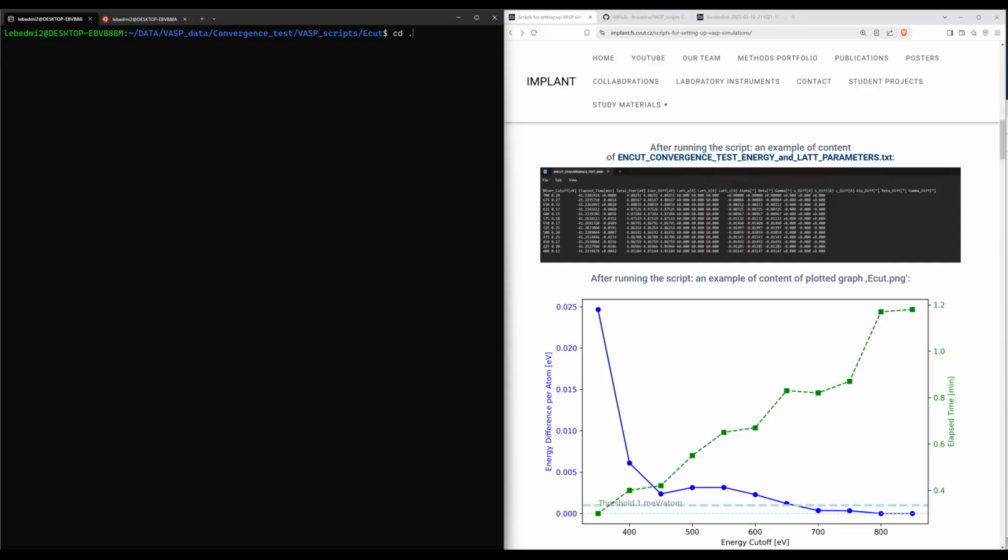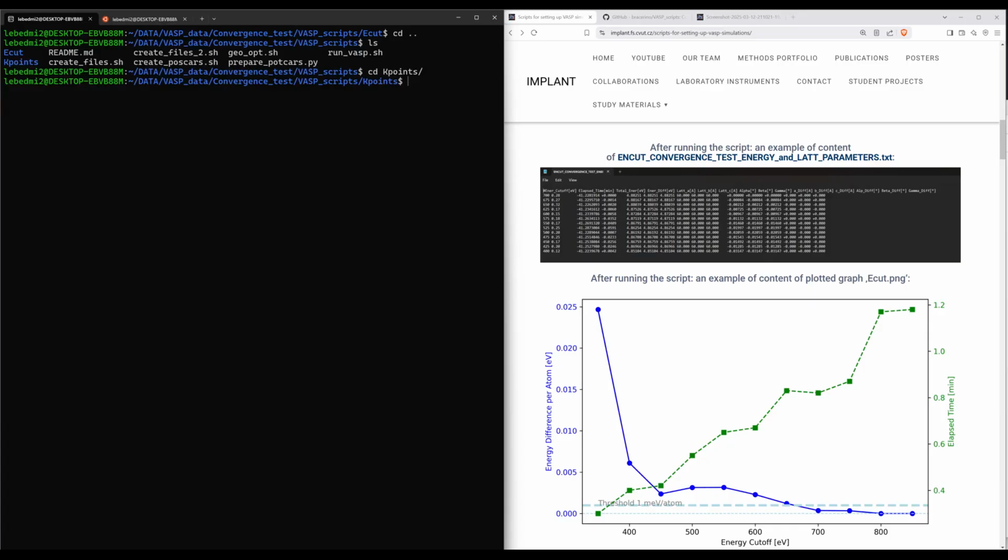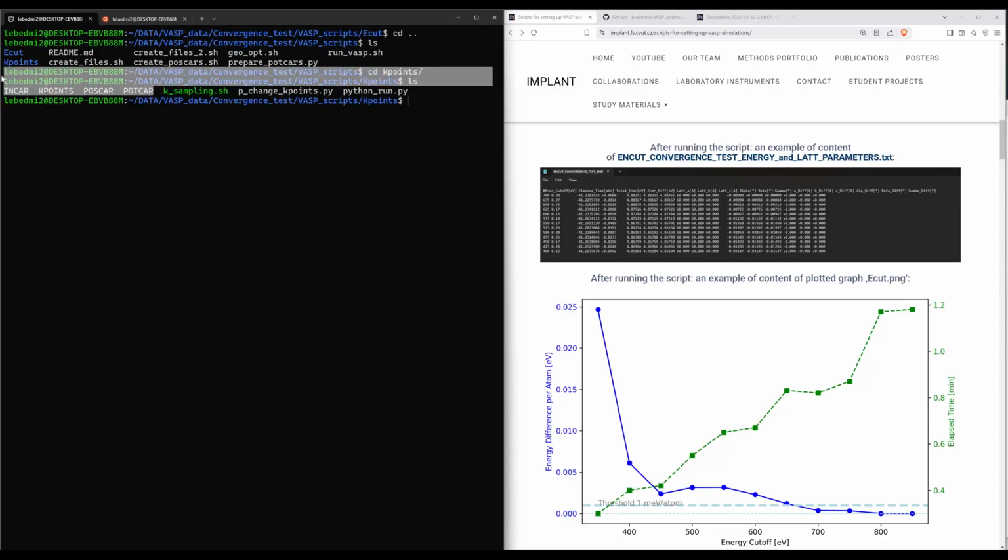I will navigate to its main folder, the k-points, and inside this folder I have 3 main files which are necessary for this convergence test: 2 Python files and 1 bash script, inside which I need to set again the user settings. And as before, I have here the same VASP input files for the same BTO example.